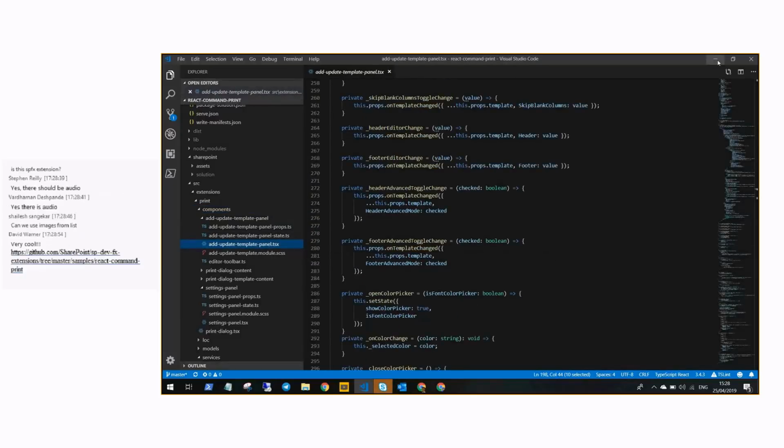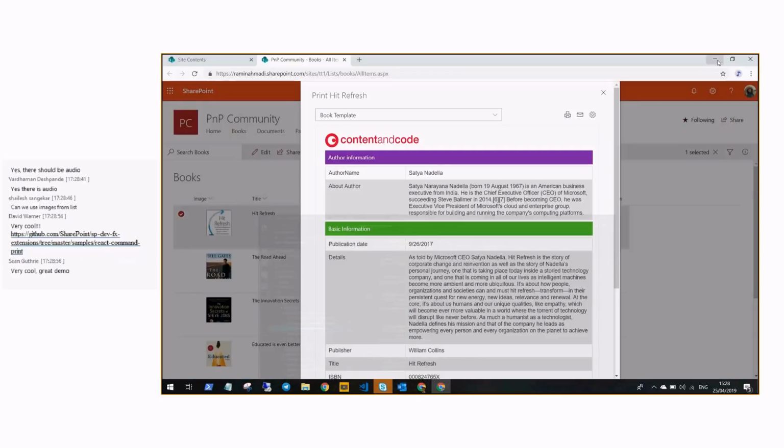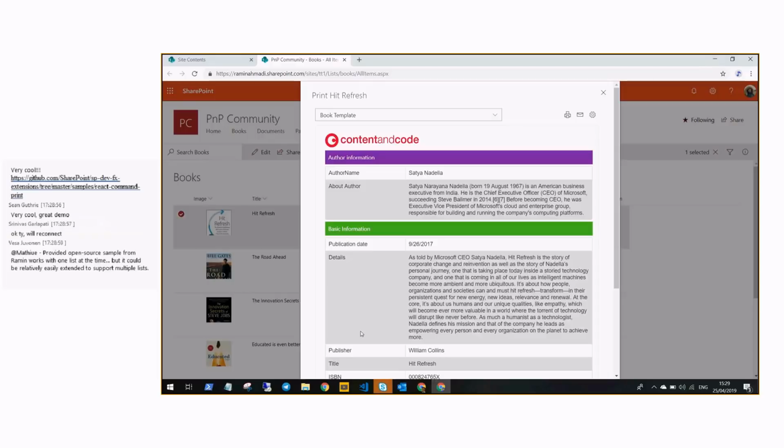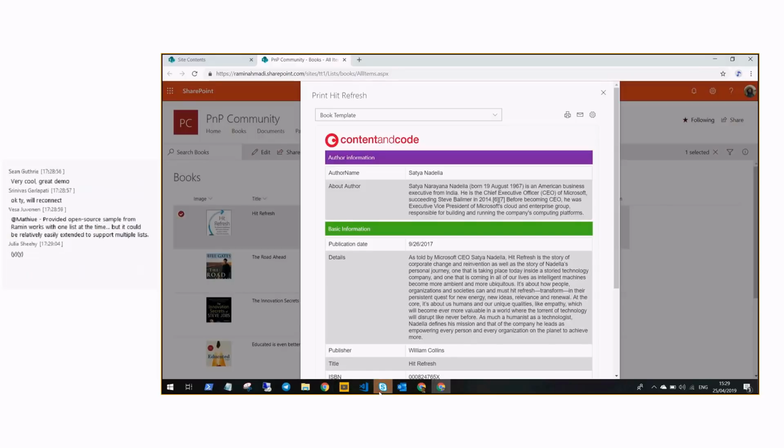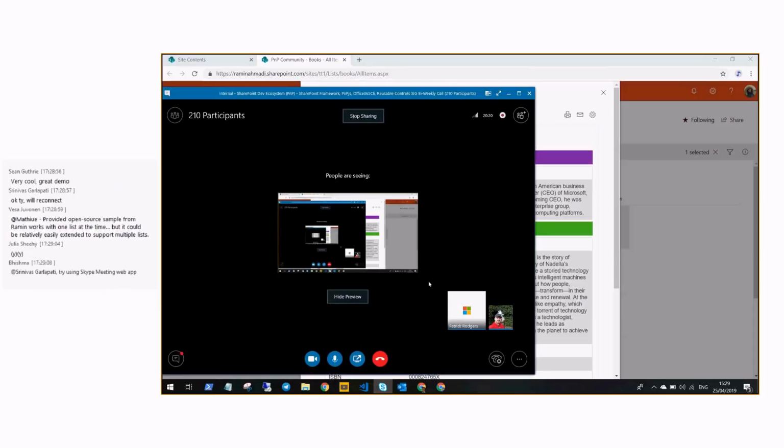That's really cool. Thank you. Really impressive work there, especially on the UI design. That's very slick and very polished. So great work there. Great demo. Great to see. So thank you very much. Thank you for that. Very much appreciate that, Ramin.